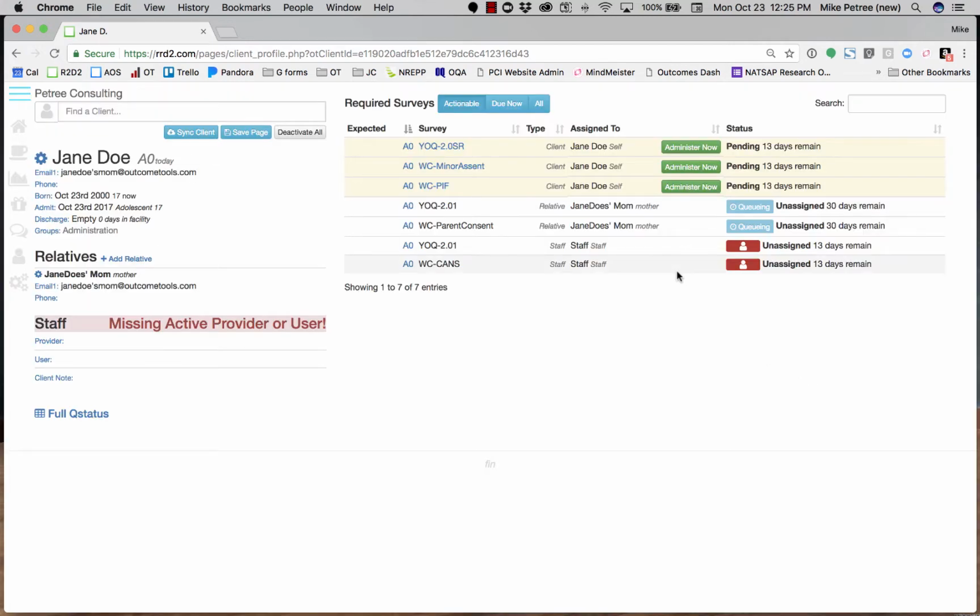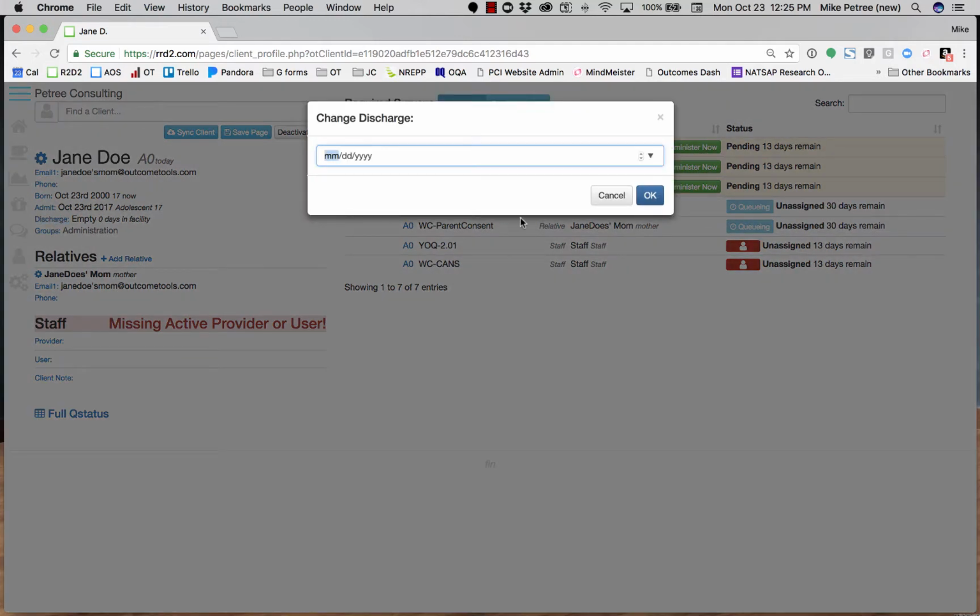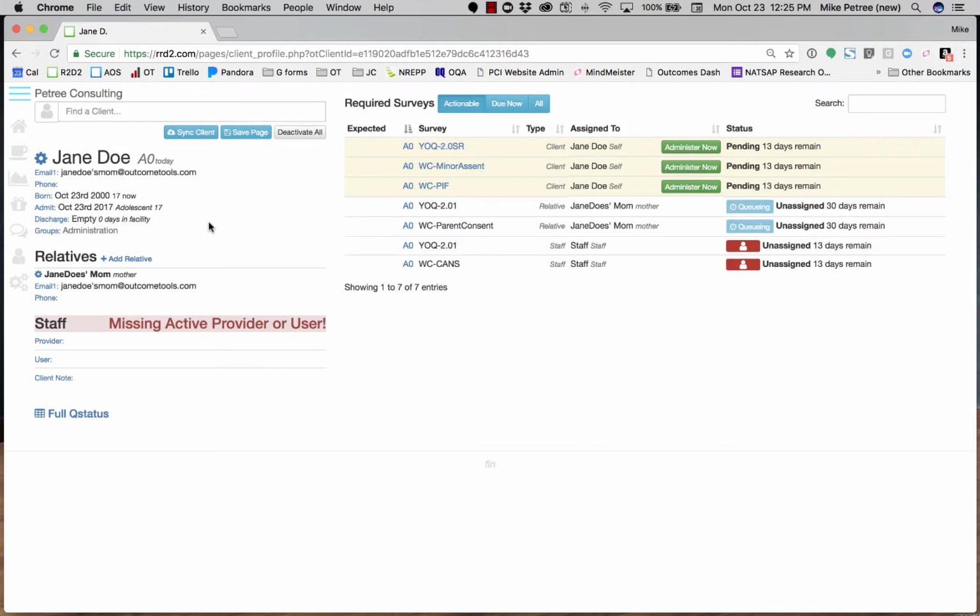Okay, so what's happened here? This is the client's record, so everything on this page is related to Jane Doe. This is where you come to edit fields. When the discharge date is coming up, you're going to want to come in about 2 weeks before they're going to leave the program and enter a discharge date. R2D2 will assign the surveys according to schedule.